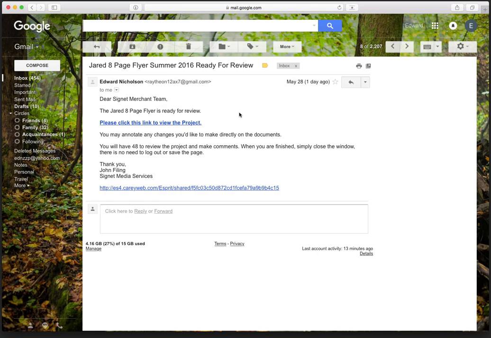Enterprise Solutions, or ES software, is a great platform for when you have documents within a project that many people need to annotate changes on and view at the same time.